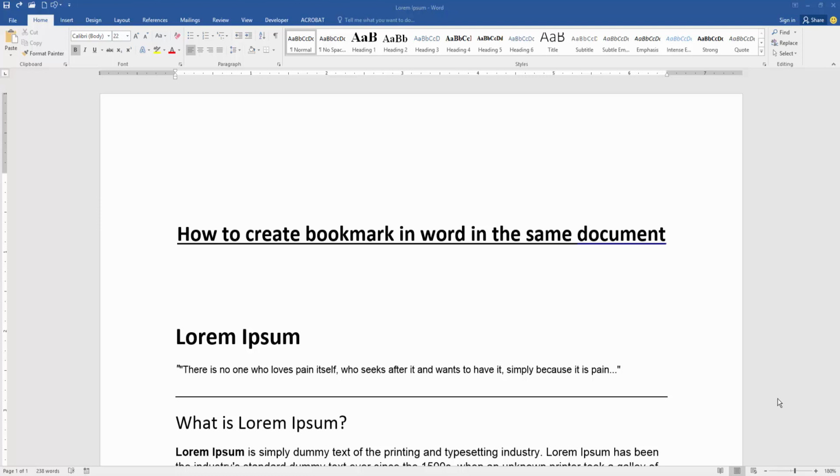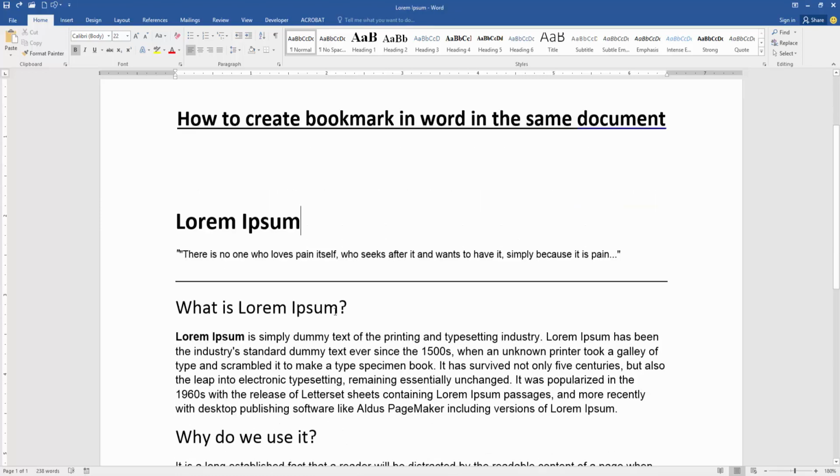In this video, I am going to show you how to create a bookmark in Word in the same document. Let's get started. At first, we have to open a Word document. Now we want to bookmark any text in the same document. Select a text. Now I select the text.